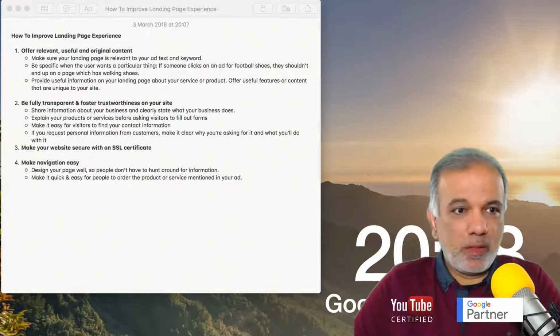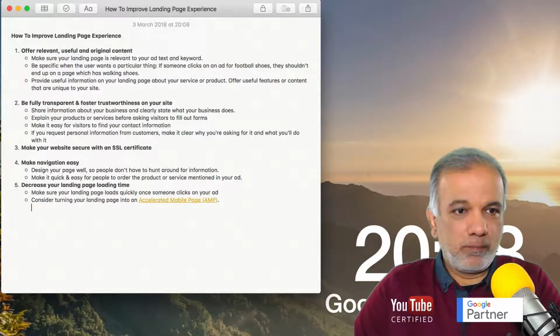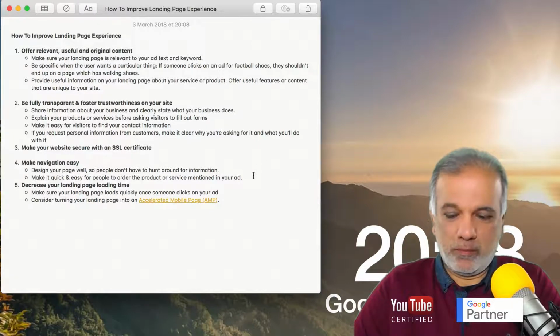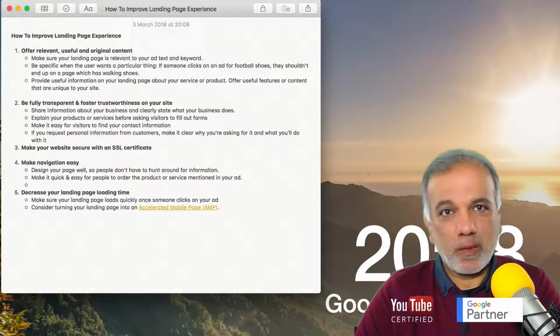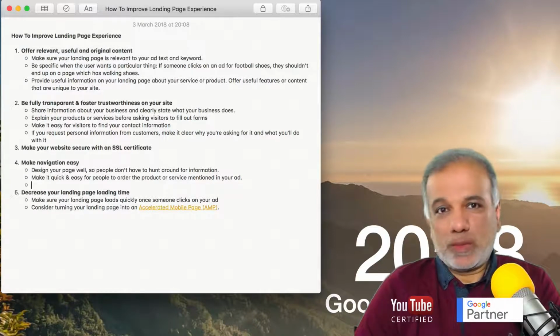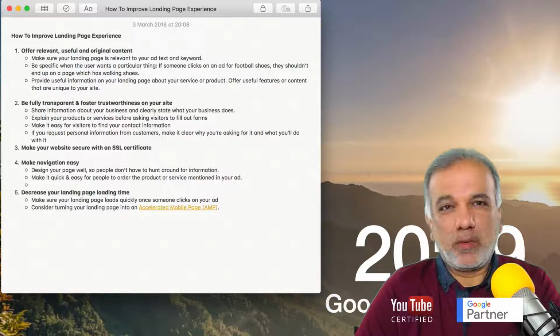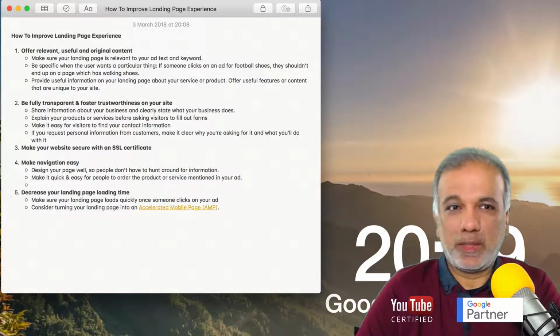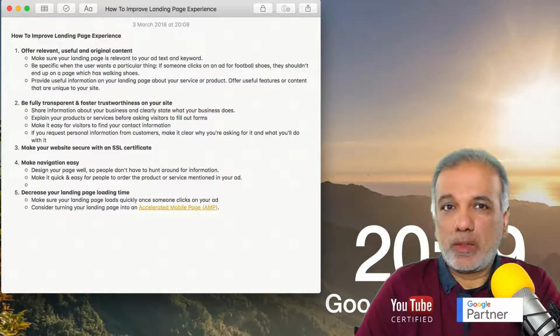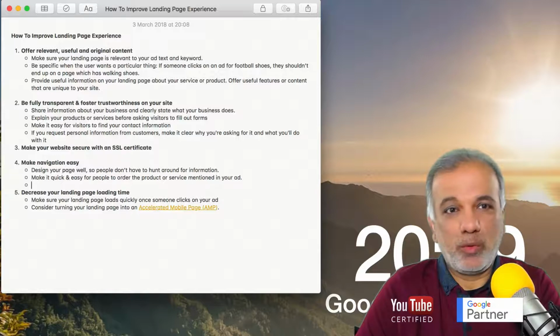The last thing is to make the loading of your website or your landing page really fast. So you've got to have fast loading web pages. Don't go for the cheapest hosting options. That is one of the most important things when it comes to landing page experiences. Anything above 5 or 6 seconds of page load time, you're going to start losing customers or visitors from your web page, and they're going to bounce off.